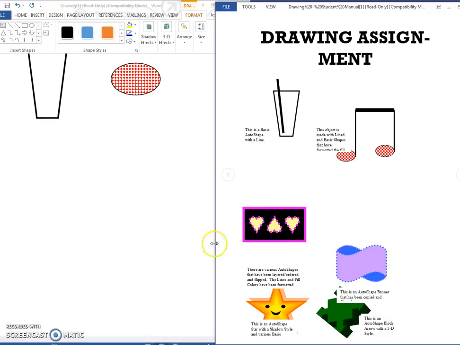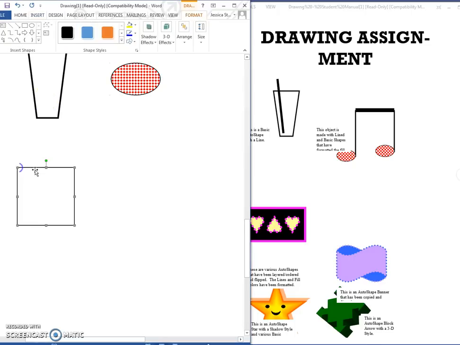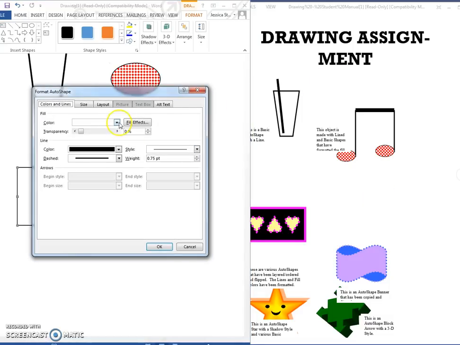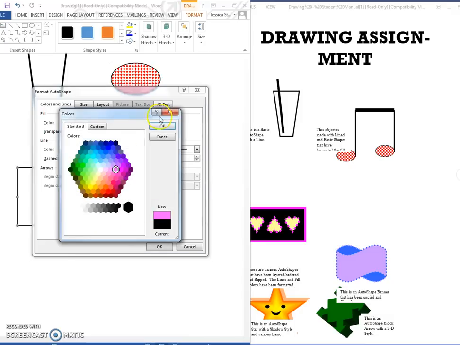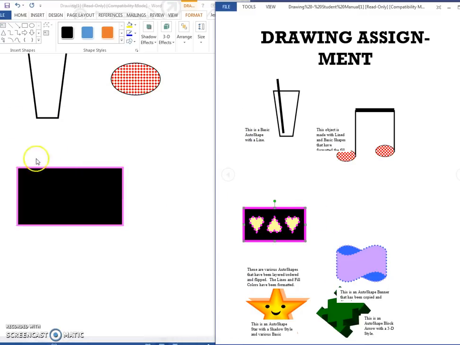Okay, for this one, the important skill that you need to know is that you have to be able to put stuff in the foreground. So you will draw a box. We need to stretch it out so it's a rectangle. Now my box does not look like this one, so I'll right click, Format Auto Shape. I'm going to fill it black, but I'm going to make the outside line a different color because it's more of a pink. So OK, and I need that line to be thick. Perfect. Now I have a box like this.